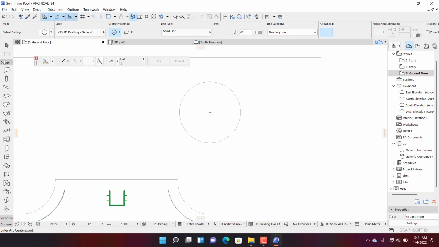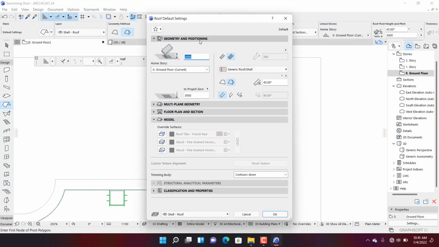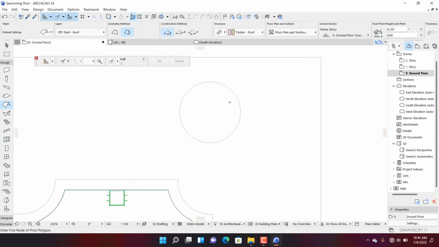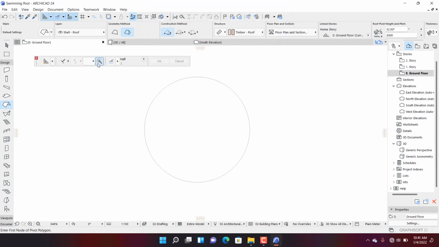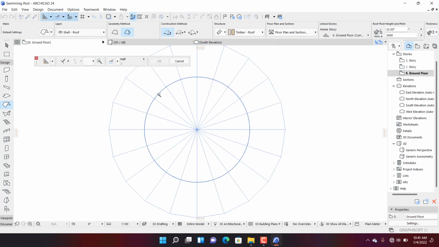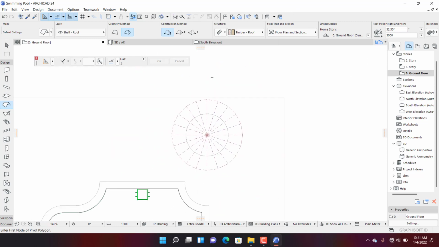Then once I have my shade in place, I go to design, then the roof option, and I'm going to switch on. I want the thickness to be 15 mm and the pitch to be 32.5 degrees. And for the model, I'm gonna switch it off for now, and this is okay. Then you can hold the spacebar and right click.